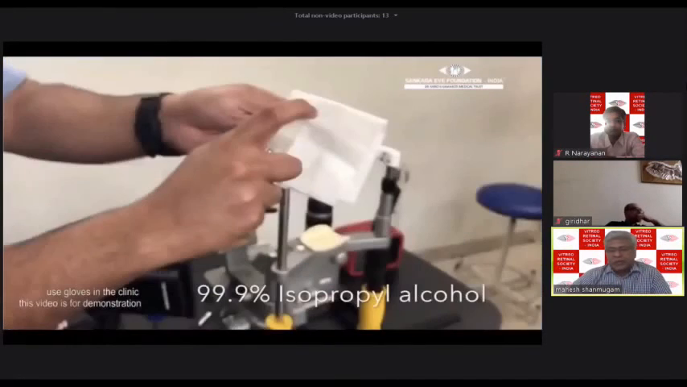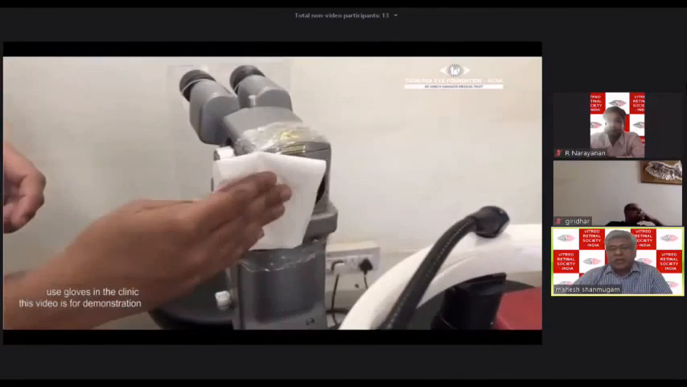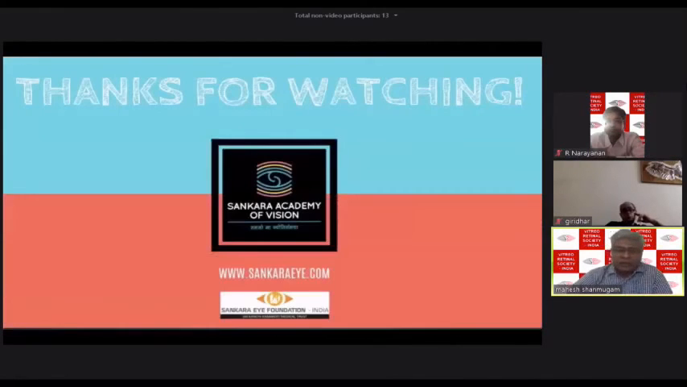So if it is a multi-spot laser, then it's better to do PRP with a multi-spot laser. You just clean the laser at the end of it like that. And if you have a single spot laser on a slit lamp, it's better to do an LIO when you don't want to do a PRP.